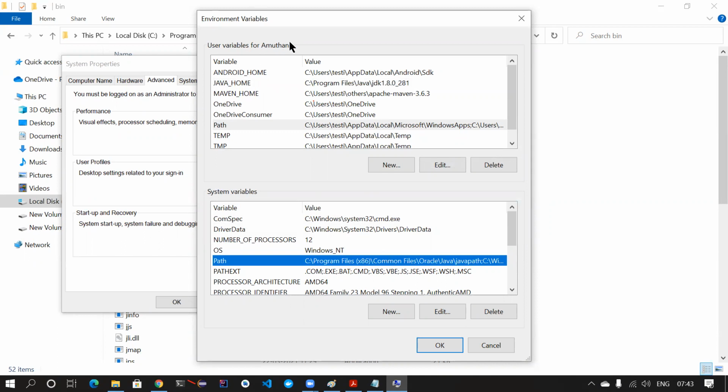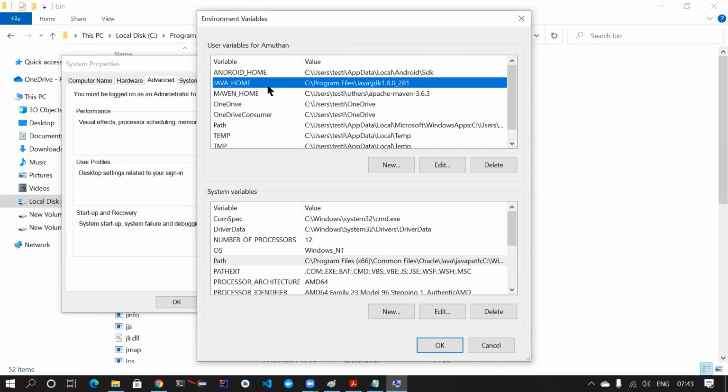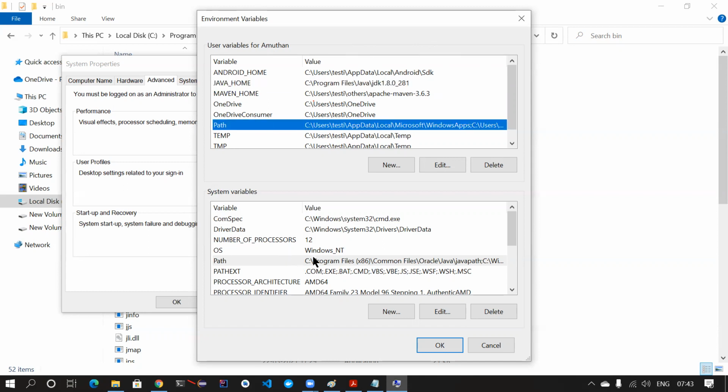If your system is used by many people, then if you add Java home and path in the user variables, it will be only applicable if I log into this machine. But if you add this JAVA_HOME or this path in the system variables, it will be applicable to everyone who is logging into the system. Even if my brother comes and logs in here, it will work.